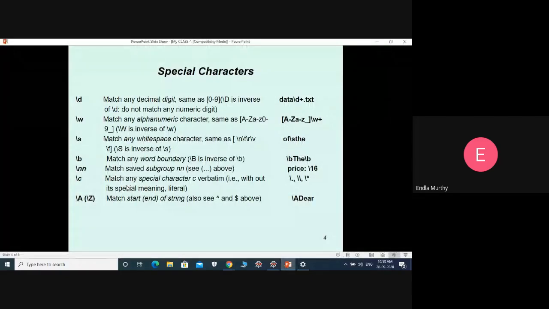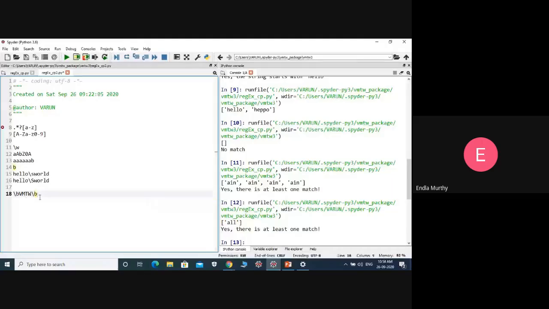Next one, slash b, any word boundary. Any word boundary means if you want to search for a particular word, then we can use slash b. So the exact word, slash b, then the word, slash b, like that.